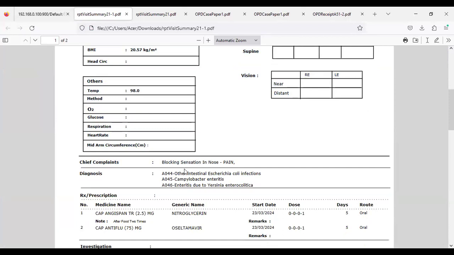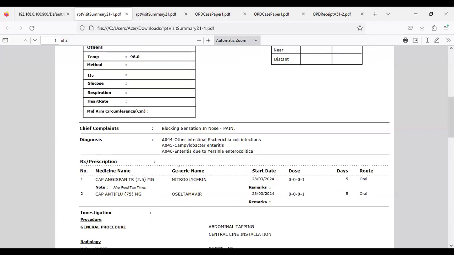So I think they have got this ophthal thing. You can see vision, near, distance. So this is an ophthal doctor who has come. Chief complaints, diagnosis, prescription also had come down. Kiran, come down.